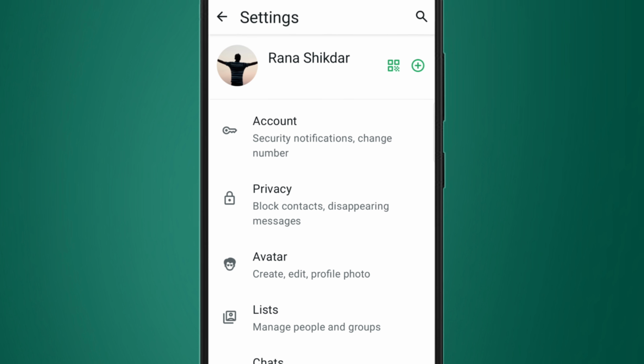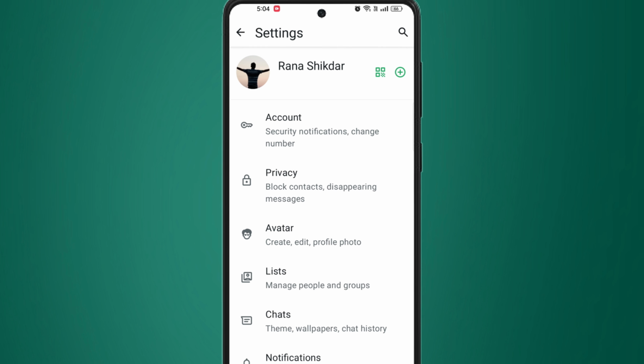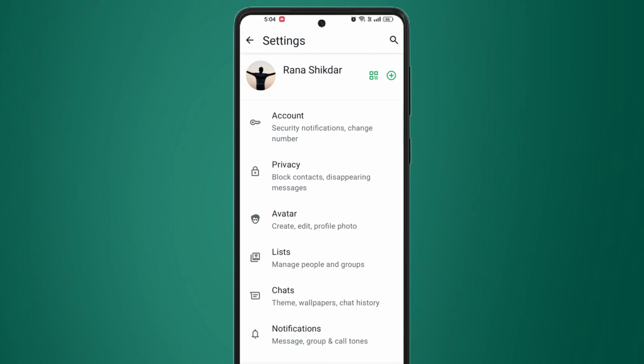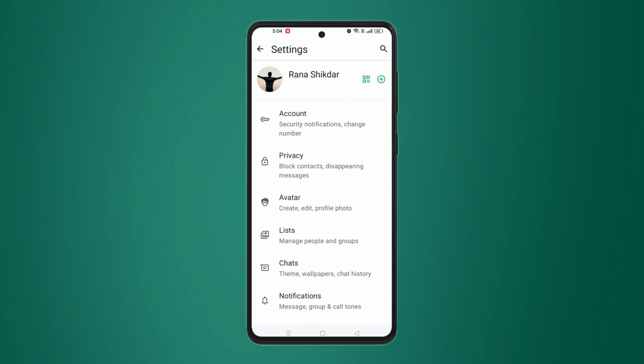WhatsApp will send you a verification code. Enter the verification code. The new account will be added with your WhatsApp. And that's it. This is how you can add another WhatsApp account.